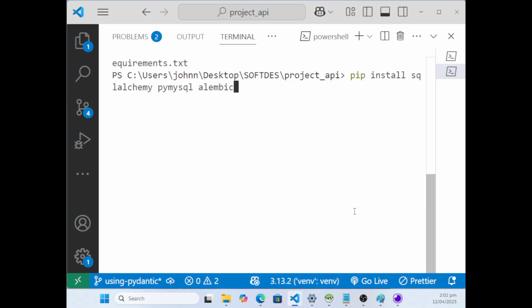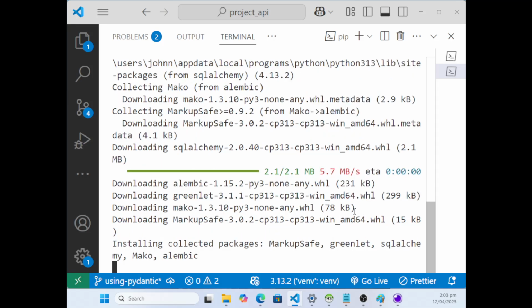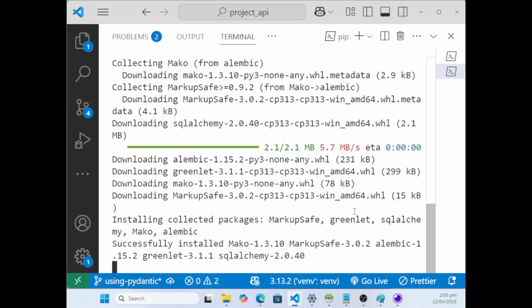So we are going to define the structure of our database in our code, not in the database itself. Press enter, and that will be installed. Just like that. We're just going to wait on that. Then the second thing is, we're going to access the database.